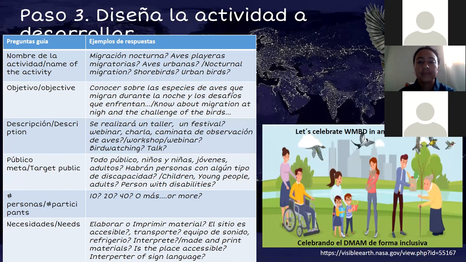Once you have the information about the first step, once you know about the topic that you want to disseminate, and also considering the people that we are going to be talking to, then now we can design the activity that we're going to implement.